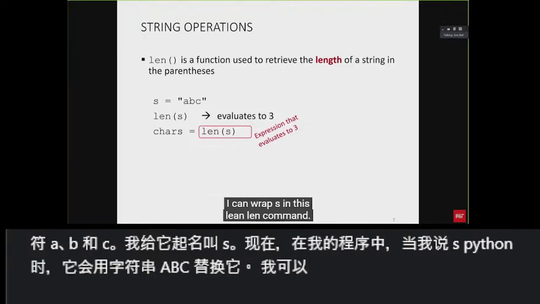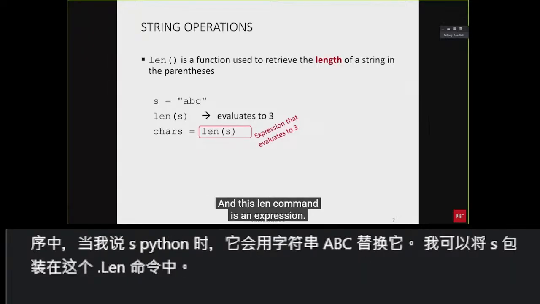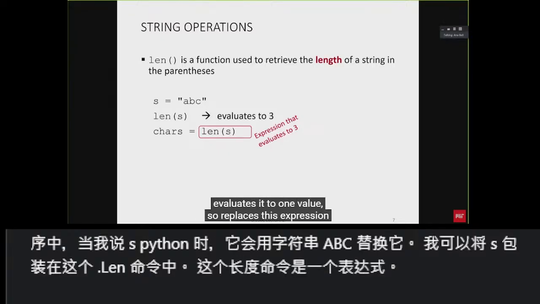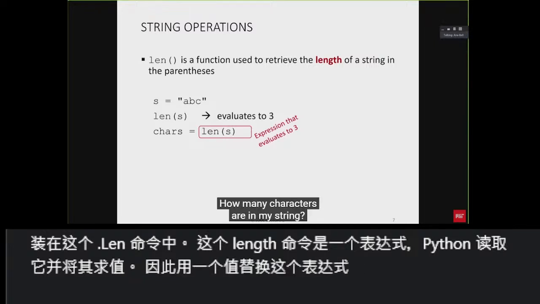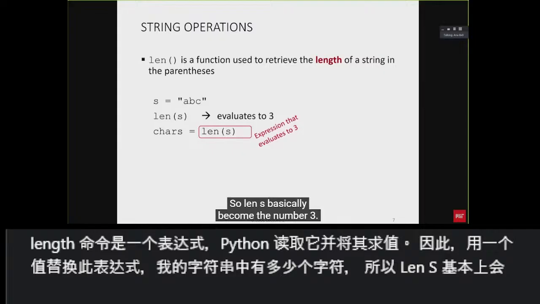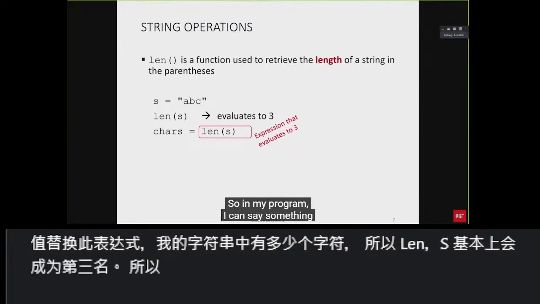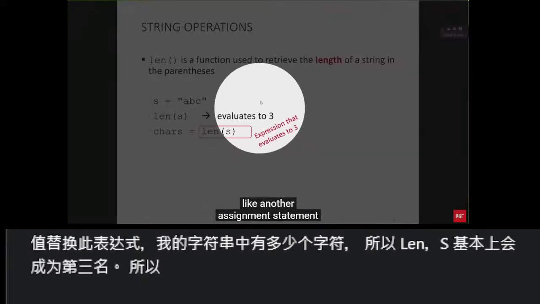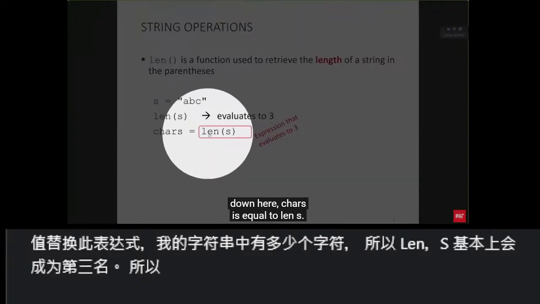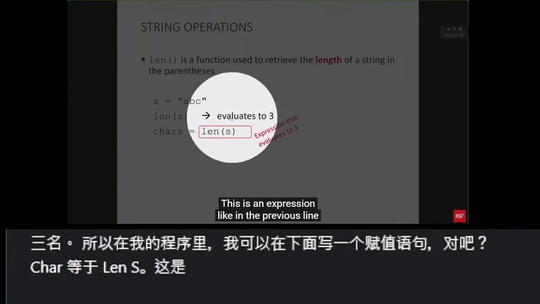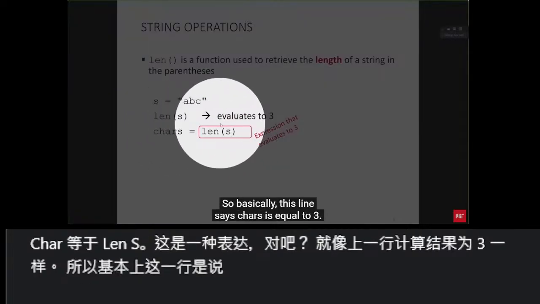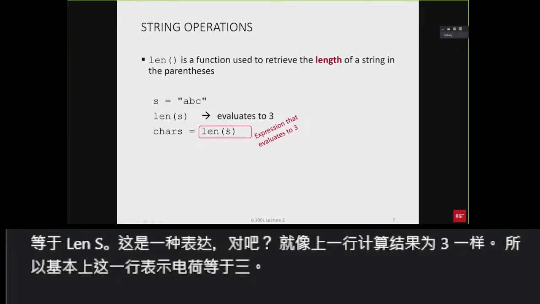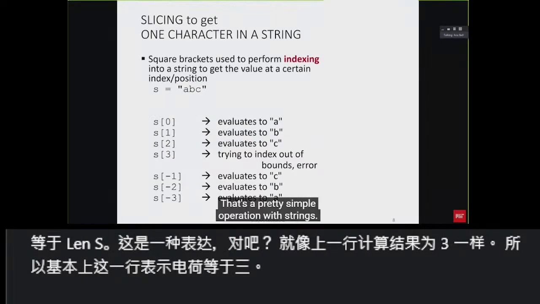I can wrap s in this len command, and this len command is an expression. Basically, Python reads this and it evaluates it to one value. So it replaces this expression with one value. How many characters are in my string? So len s will basically become the number 3. So in my program, I can say something like another assignment statement down here, right? chars is equal to len s. This is an expression, like in the previous line, that evaluates to 3. So basically, this line says chars is equal to 3. Right.